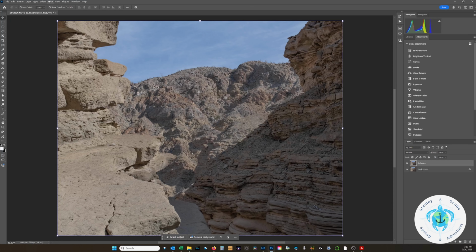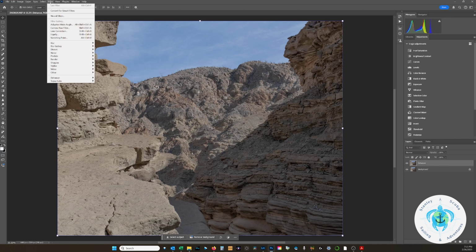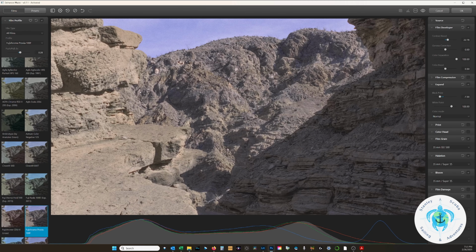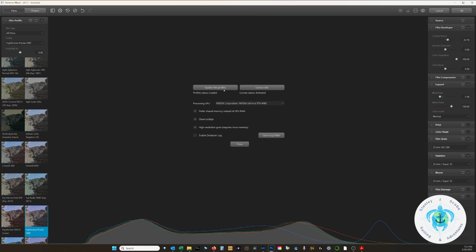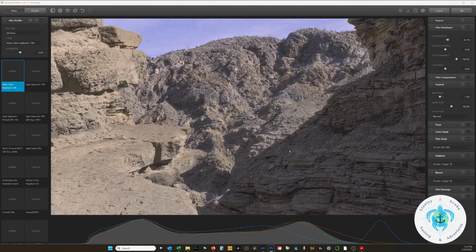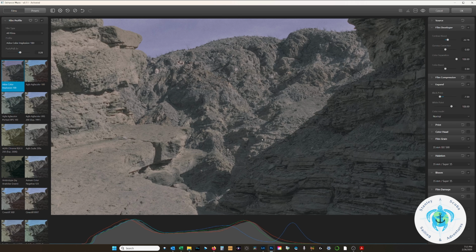Now when we're editing a photo, we can simply go up to the Filter menu, scroll down and select Dehancer, Dehancer Film, and that will pop open the interface that we're familiar with from editing our photos in Dehancer via Lightroom Classic. For a walkthrough of editing photos in this interface, check out my other video, Dehancer for Lightroom Classic. It essentially opens up the same photo editor.